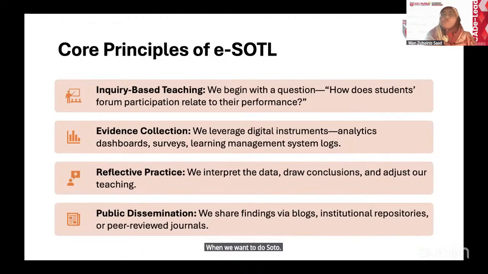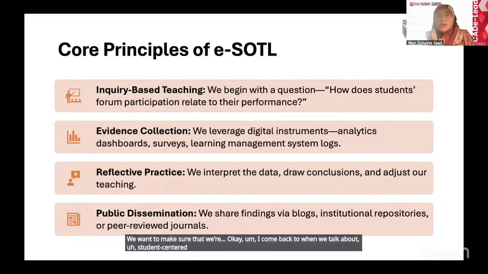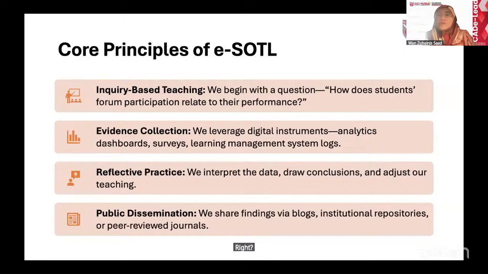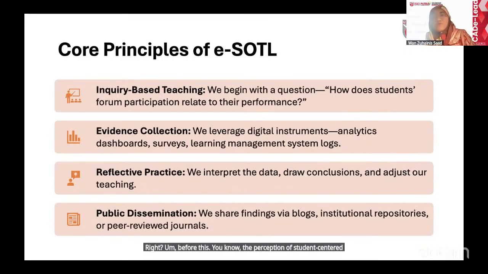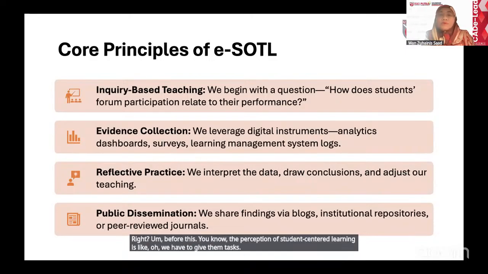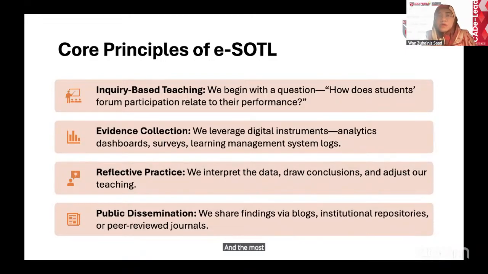We need to ensure that the students first, we want to make sure that we're okay. I come back to when we talk about student-centered learning, right? Before this, the perception of student-centered learning is like, oh, we have to give them tasks. And the most popular student-centered learning that we have heard is through presentation.